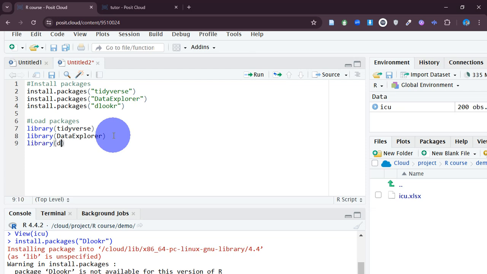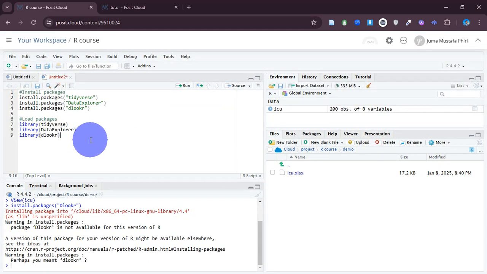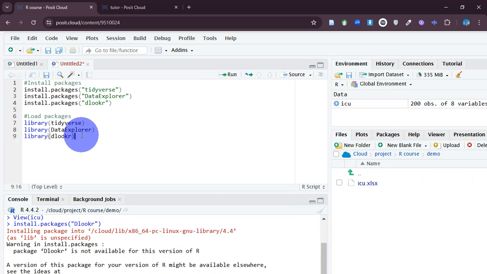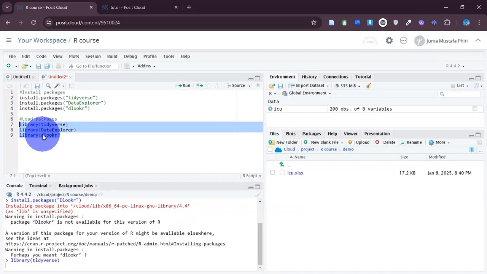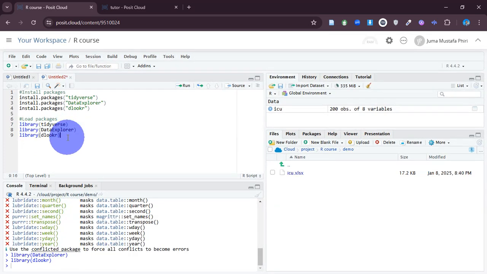I'll tell you what these packages actually do. This tidyverse is for data manipulation and data cleaning. It does quite a number of things. DataExplorer and dlookr are for data exploration. So what I will do is copy everything, then control enter. I'm using Windows, so that these packages are activated.